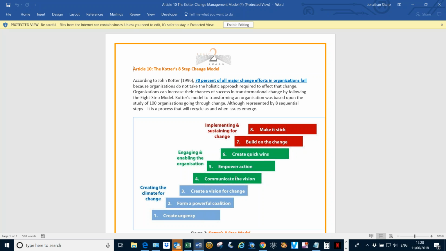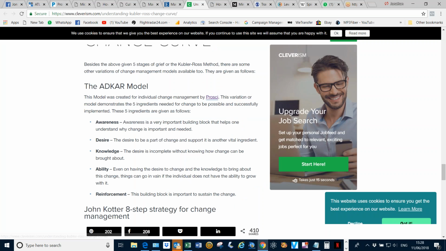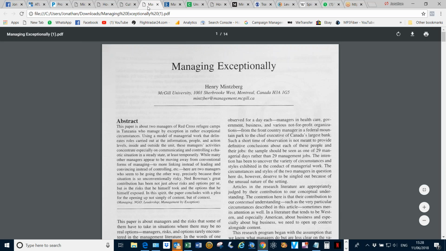So let's have a look at the leadership bit. What is required of the leader to make these things happen then. Now, Mintzberg, who you will be familiar with, because I think he's one of the readings. I think it's Managing Exceptionally, which you would have seen, hopefully.